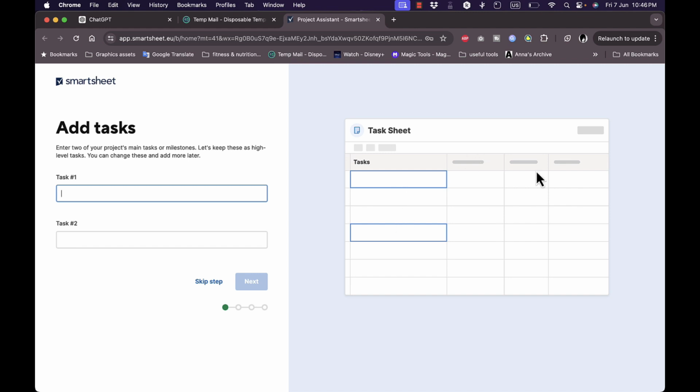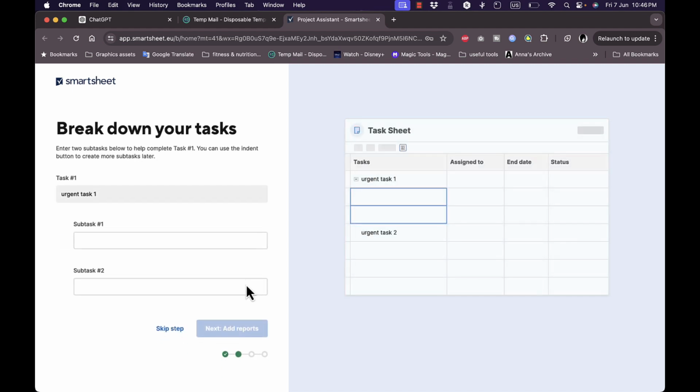Here I have a grid view. Let's say urgent task 1 and task 2, let's say urgent task 2. And you can also skip this step if you want to, however, I'll just continue with it.